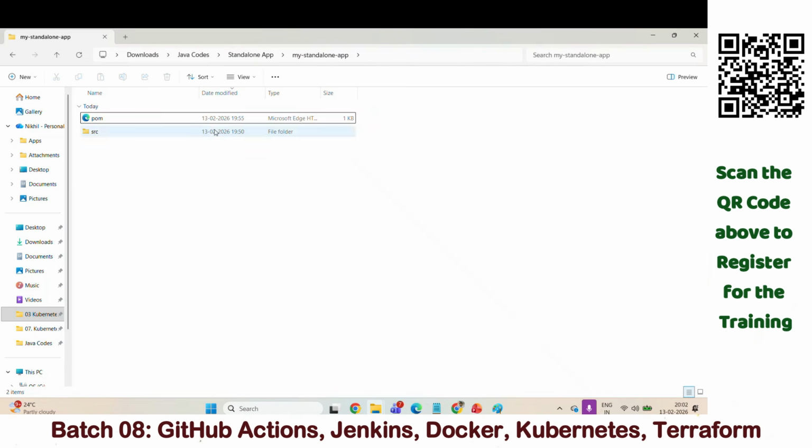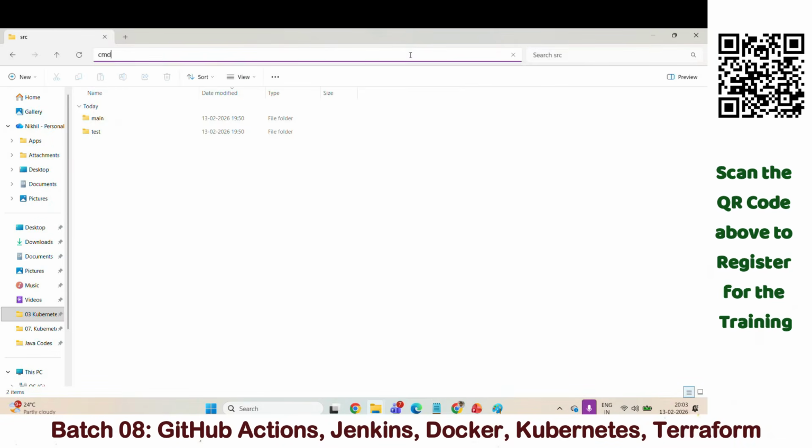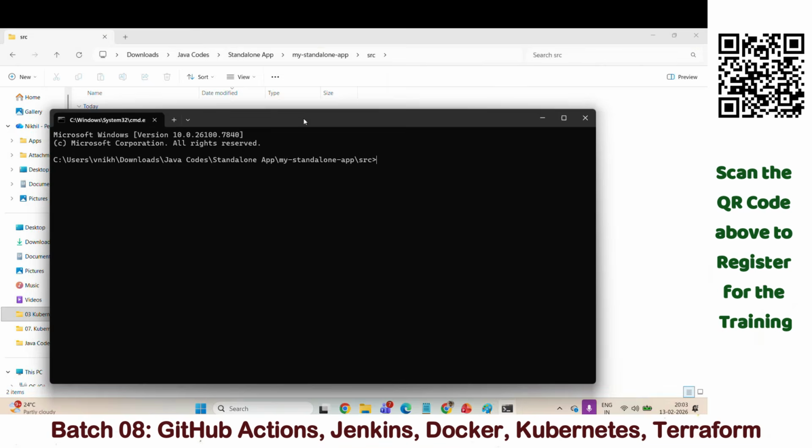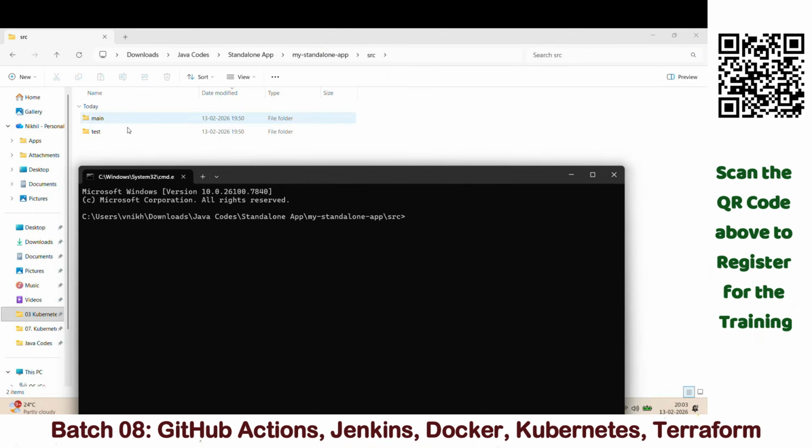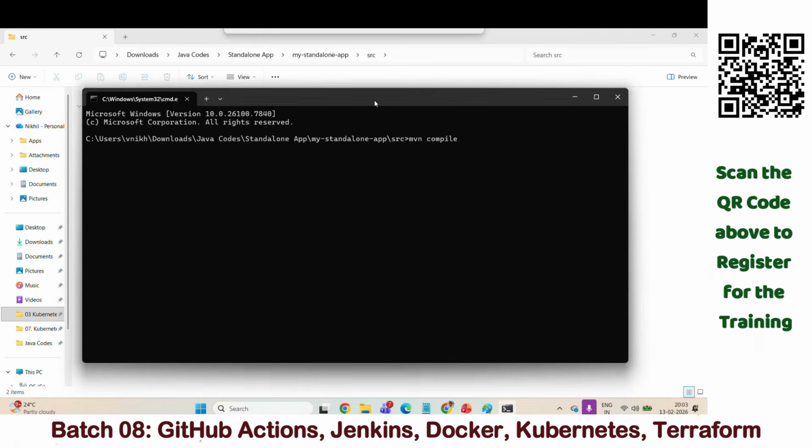Let's say in this path the pom.xml file is available. I'll go to the src folder. Here, I'm not seeing a pom.xml file. Now, what I'll do is open the command prompt in this path. You know that in this path, you don't have a pom.xml file. Let's say I run the Maven goal, mvn compile, and hit enter. Now, you will see the build will fail, and it will throw an error also.